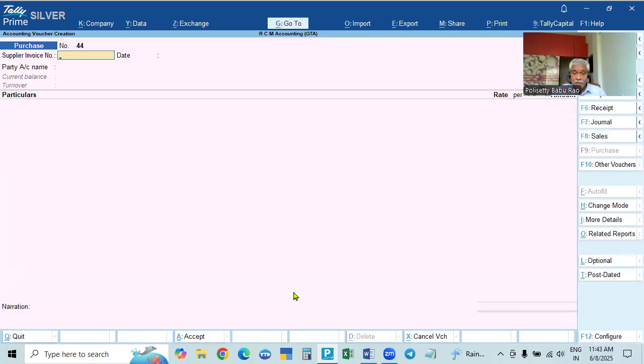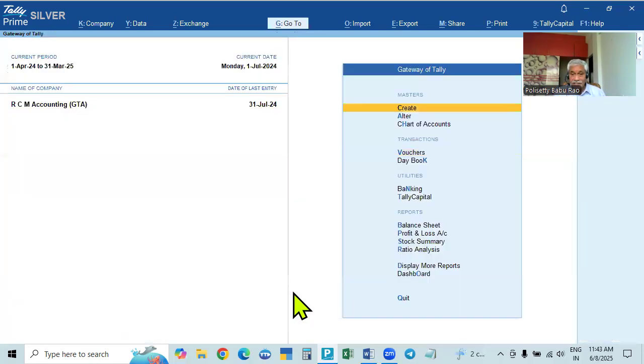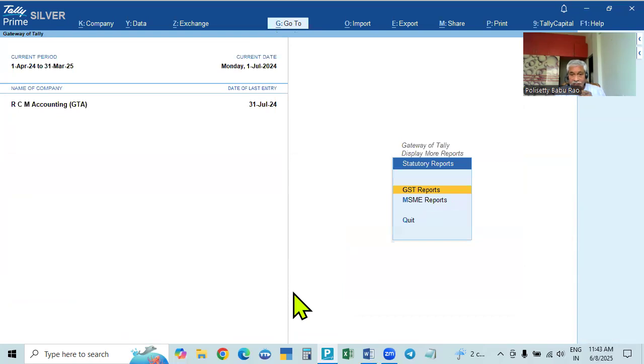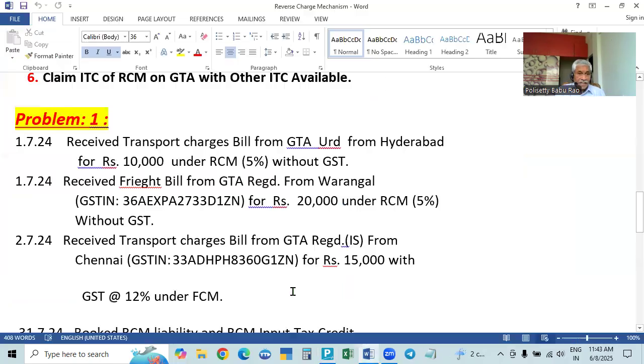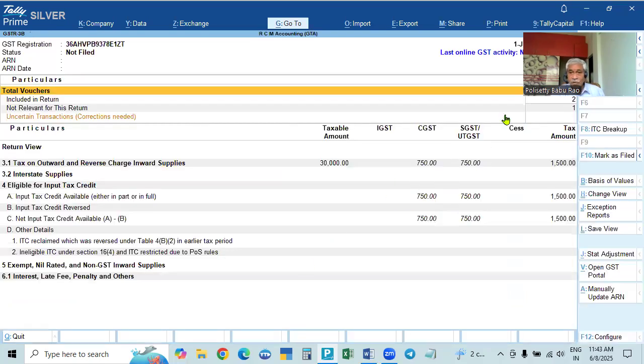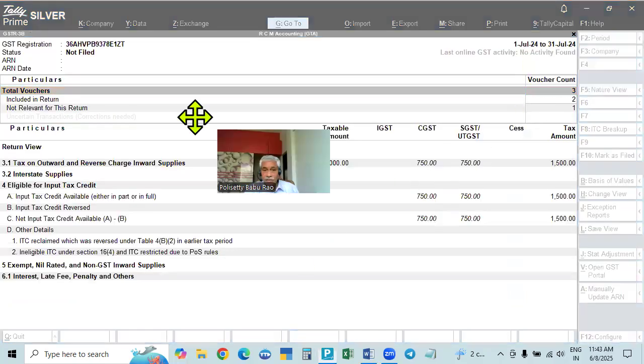You see, in this case we have to pay the liability, as well as we can claim the ITC. So how will it be shown in the reports? In the GST reports, display more reports, statutory reports, in that GST reports, since your entry is for July, go to GSTR-1 for sales and 3B for purchases. See, it is July, that is why it is showing July only.